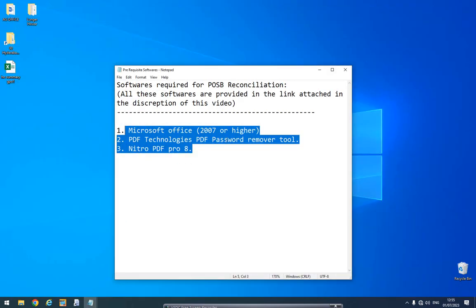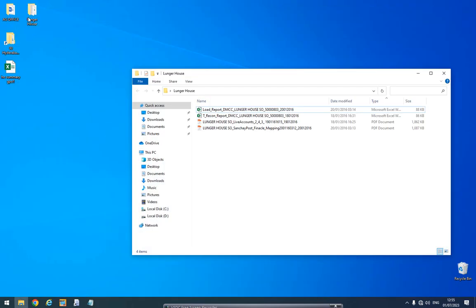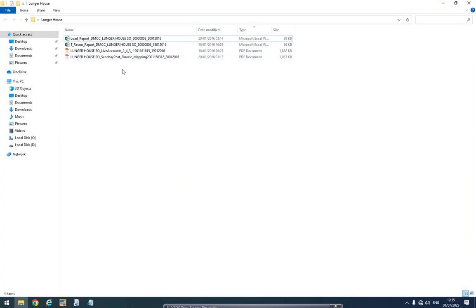Now the DMCC files which I was talking about are these two files, and they have the information about the old account number and new account number in this Sanchay Post Finacle mapping, and the old account number with a balance that is migrated to Finacle, which we can say as the Finacle opening balance of a particular account in this live accounts file. And we have T-Recon report as well, which we will talk about later in this video.